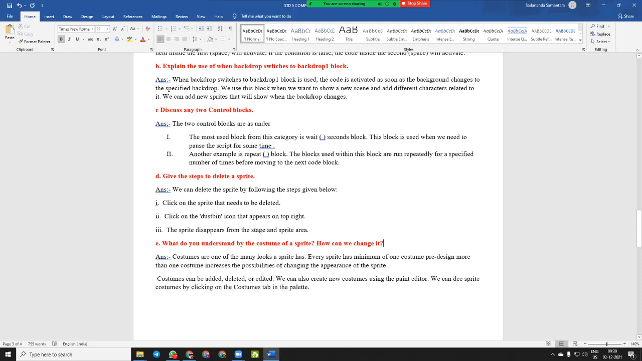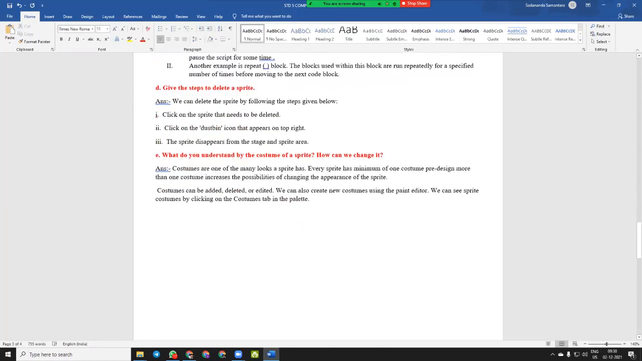Costumes can be added, deleted, or edited. We can also create new costumes using the Paint Editor. We can see sprite costumes by clicking on the costume tab in the palette.